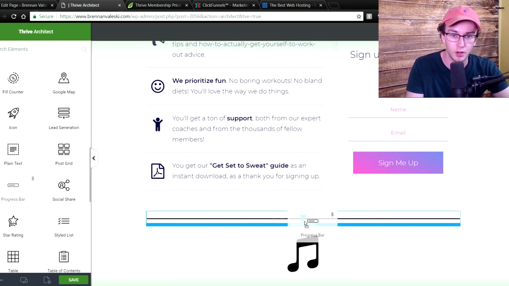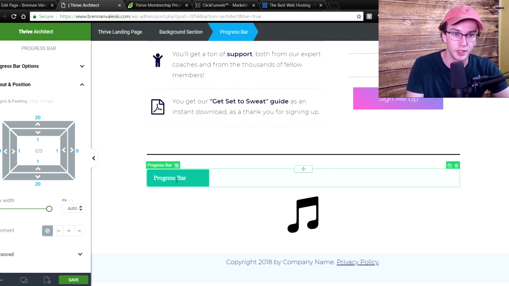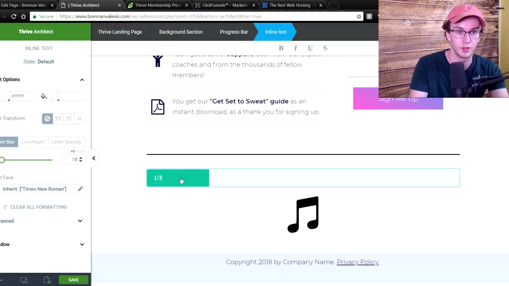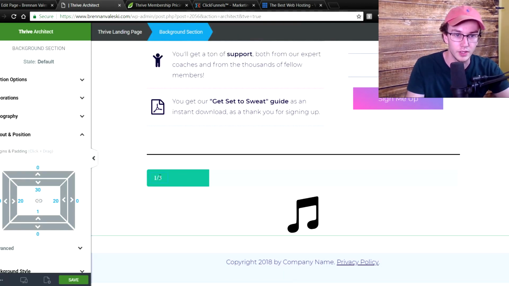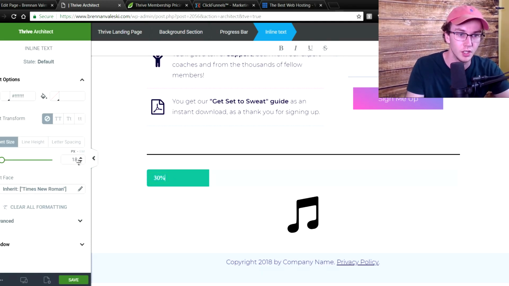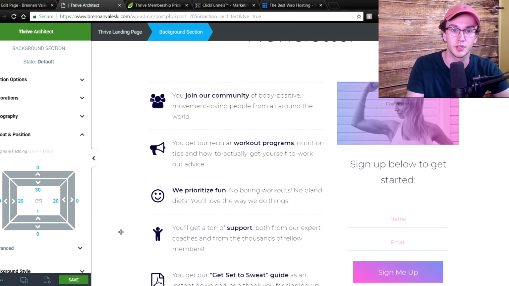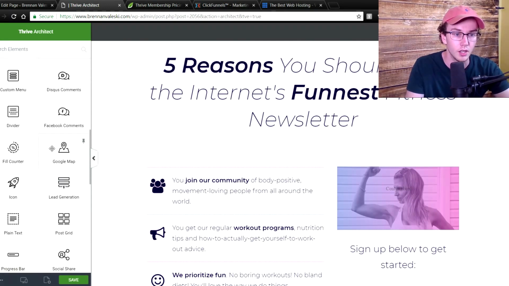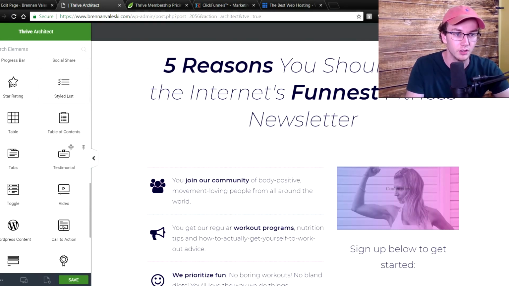We have progress bars. Progress bars are really, really nice. So you could do like a 1 out of 3, maybe if it's a video series or some sort of thing like that. Or a percentage base, like maybe 30% of the goal is reached. Go ahead and bump that font size up there. So you could have 30% is reached or something like that. You can do anything there. You could also drag in little styled lists.